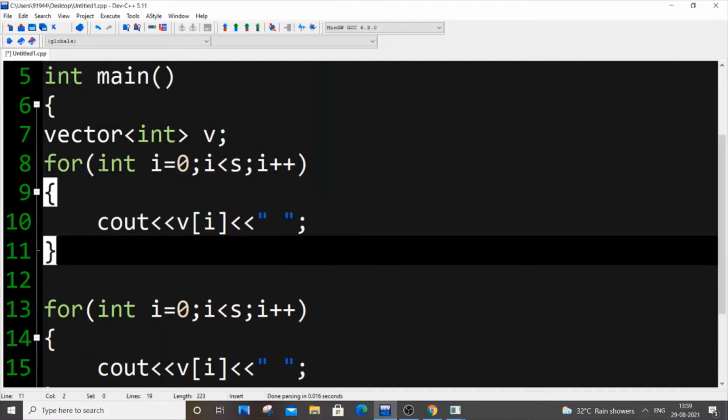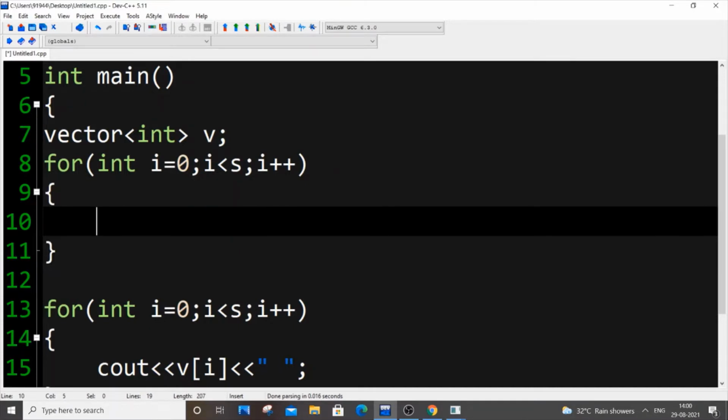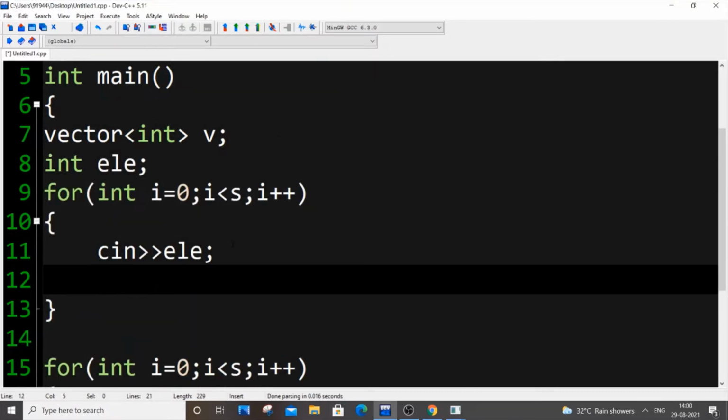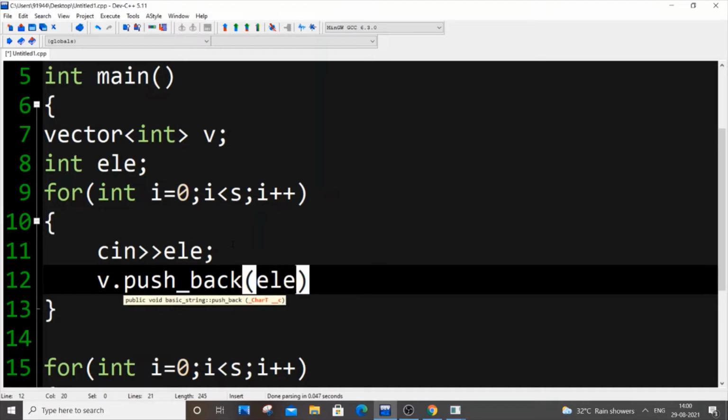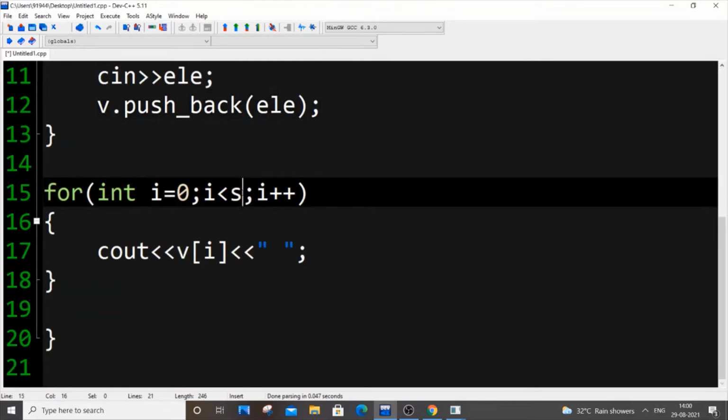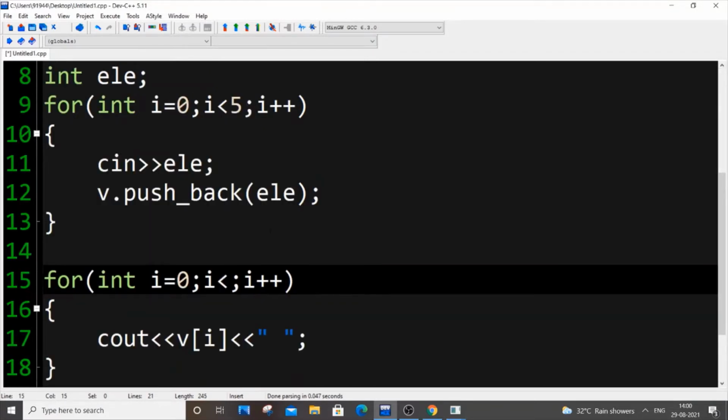Okay, so same thing, we will be having it like this. Let's put cin element, and let us get an int element. Then just push that element again, so it's going to be v dot push underscore back element. That's it. But here we can't assign s because we deleted it. We don't know the size. So you can just have 5 elements. 5 elements I'm pushing into element, and here we can have v dot size.